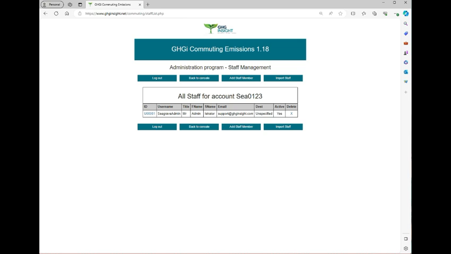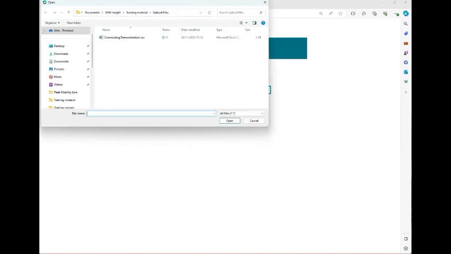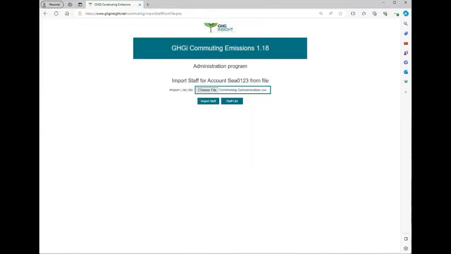This opens the Import Staff page. Click on the grey Choose File button, which opens a dialog box. Select your previously saved CSV file and click on Open. You will see the file name next to the Choose File button. If that is the correct file, click on the Import Staff button.